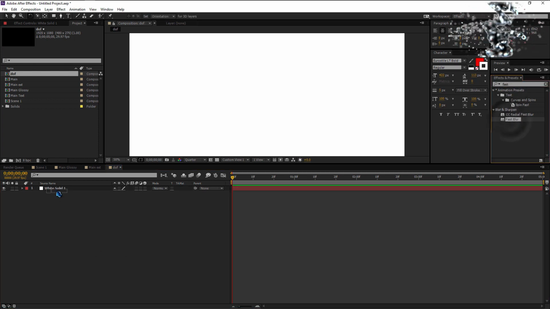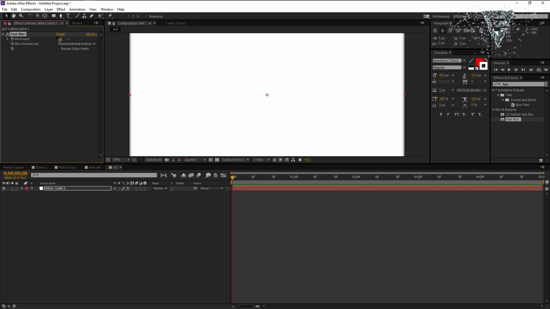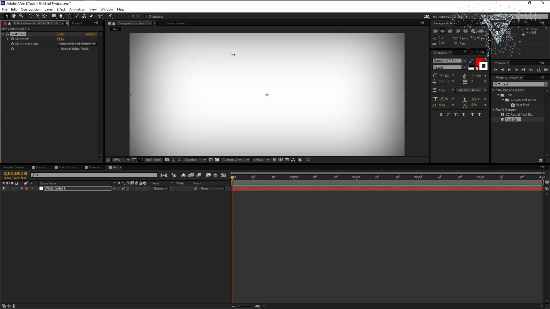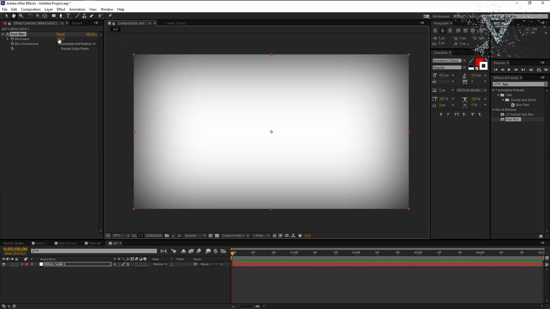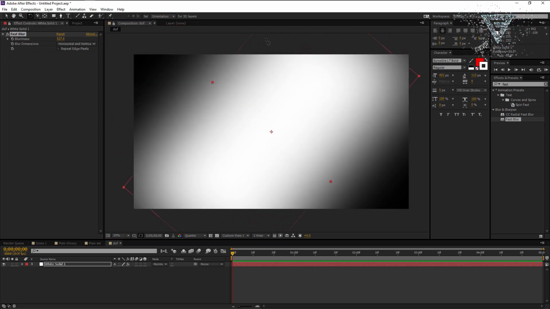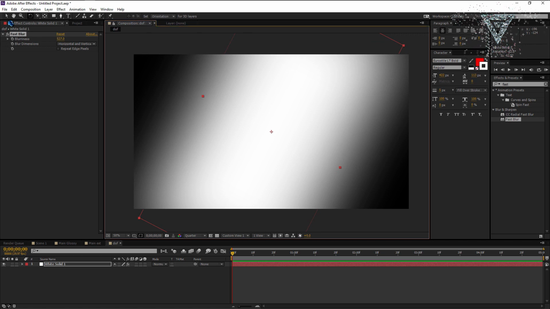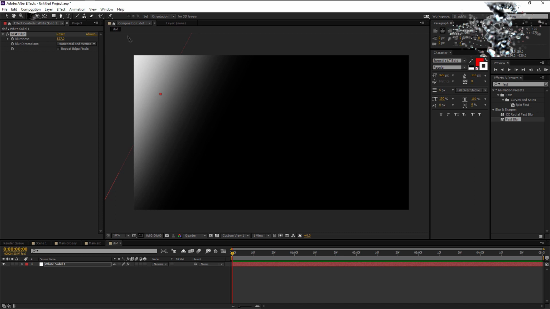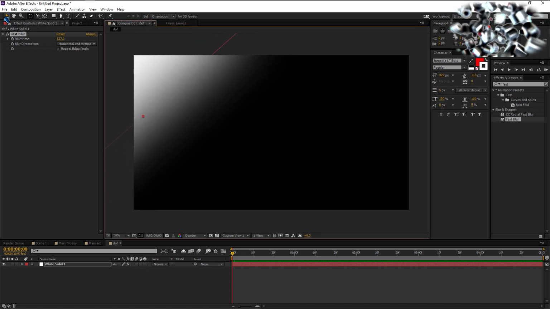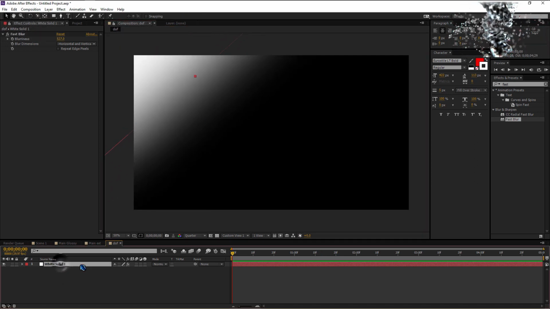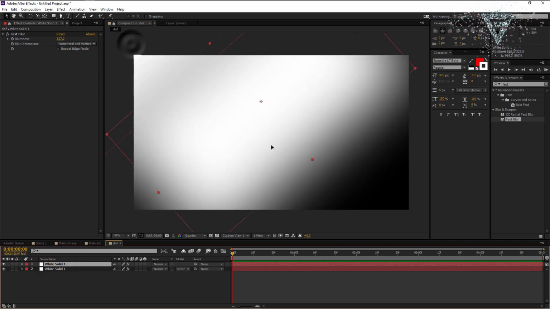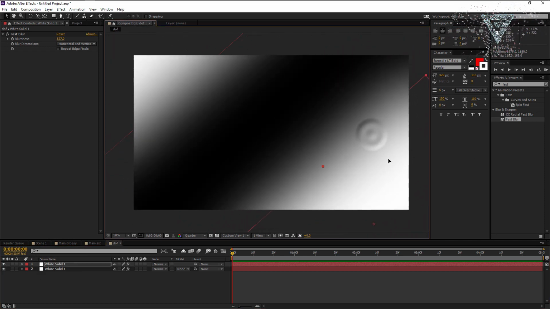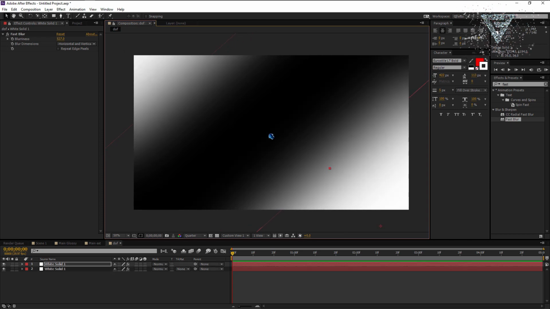Now add fast blur effect and set the blurriness to about 500. Now use the rotation tool to rotate the layer like I am doing now. Push the solid layer to the top left corner like I am doing. Now duplicate this solid layer and place it to the bottom right to make the two layers parallel to each other. These two layers will give that blur effect to our scene. But we are not done yet.